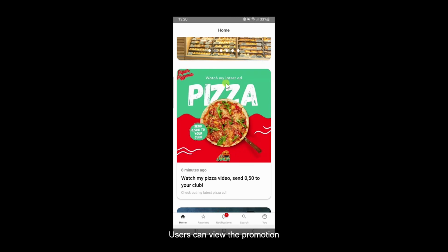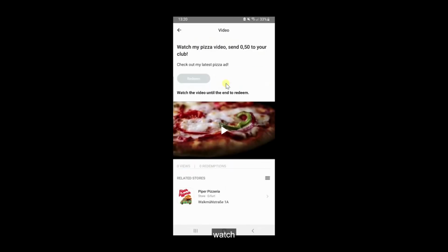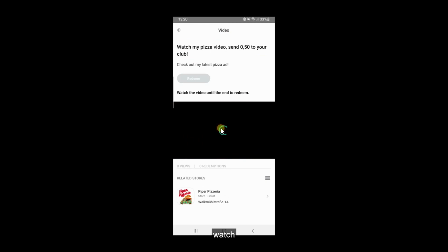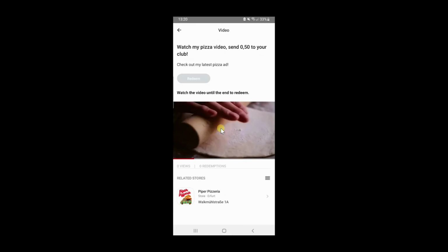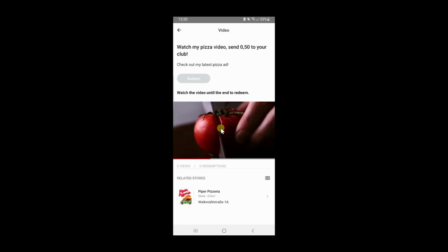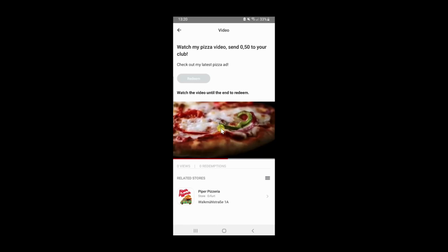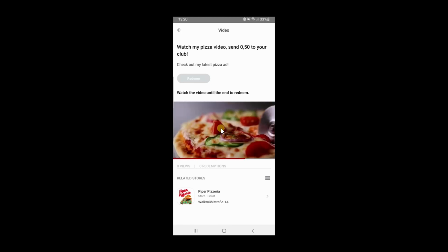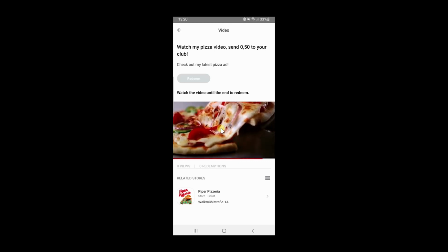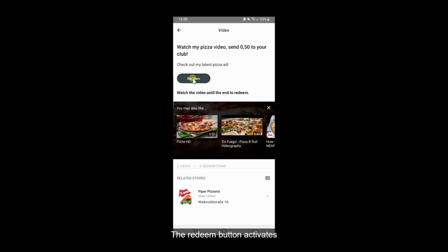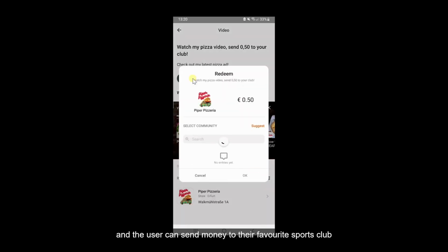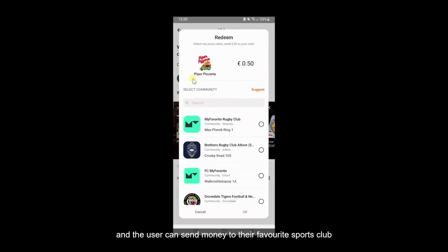Users can view the promotion, watch, and once the video is complete, the redeem button activates, and the user can send money to their favorite sports club.